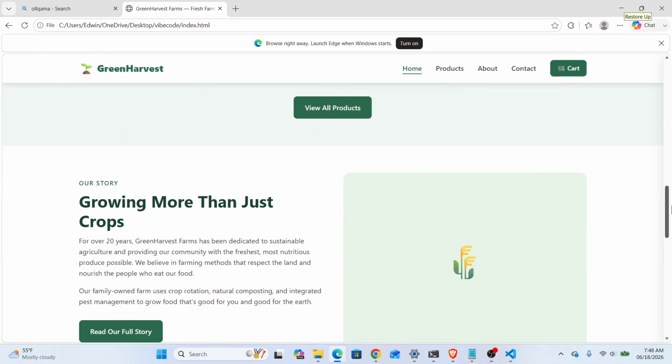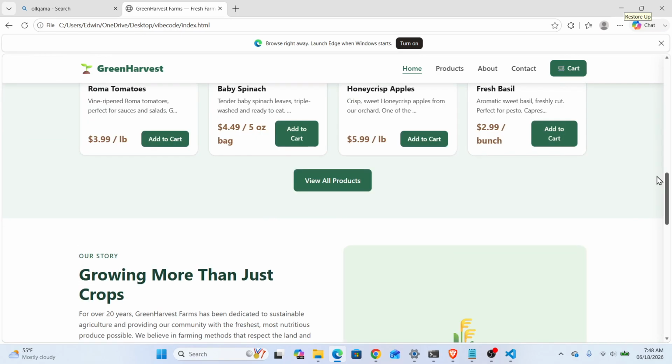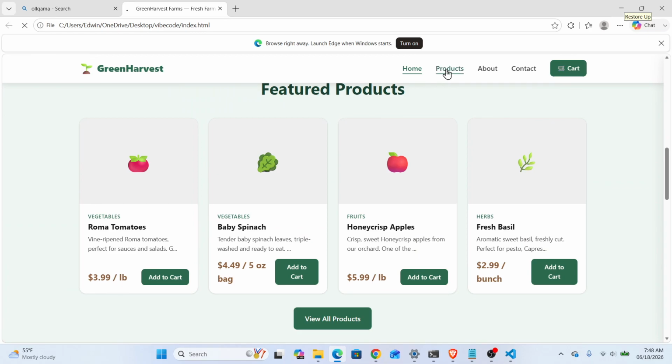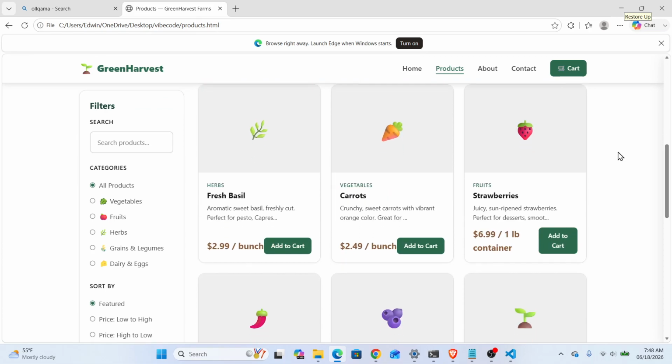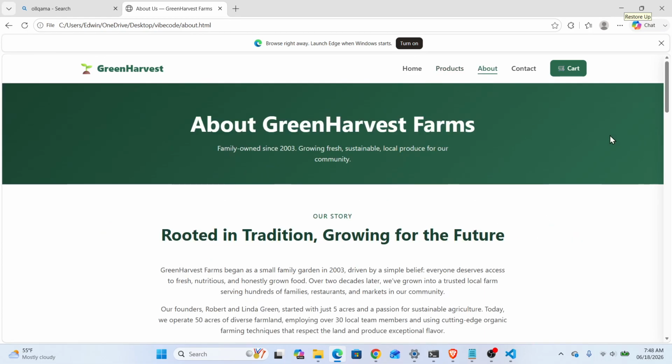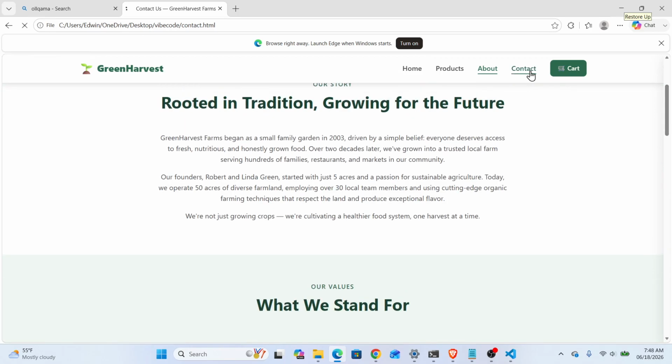You can see how it looks, all with the help of KiloCode. And you can see even it's responsive. About section, contacts, and even the cards.